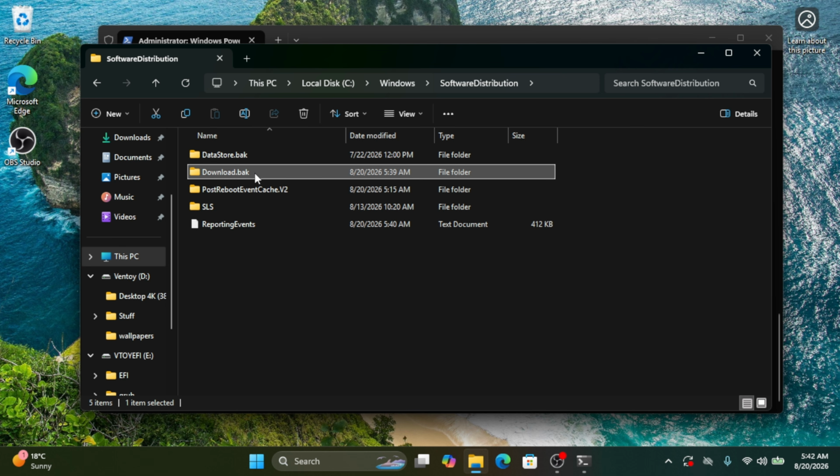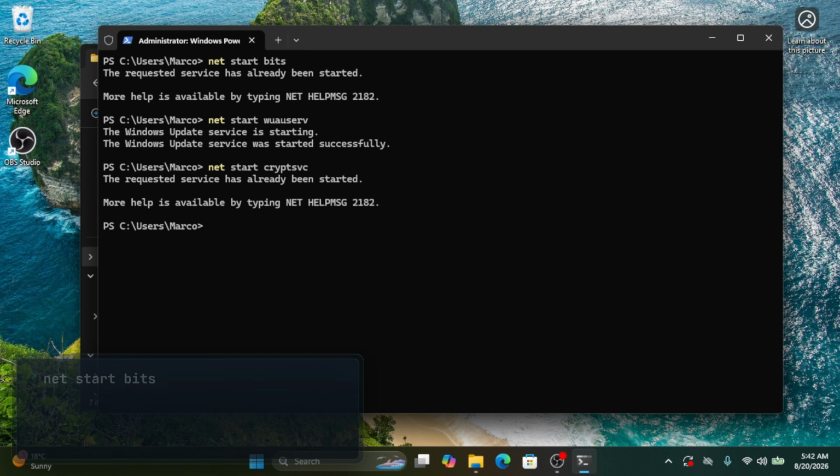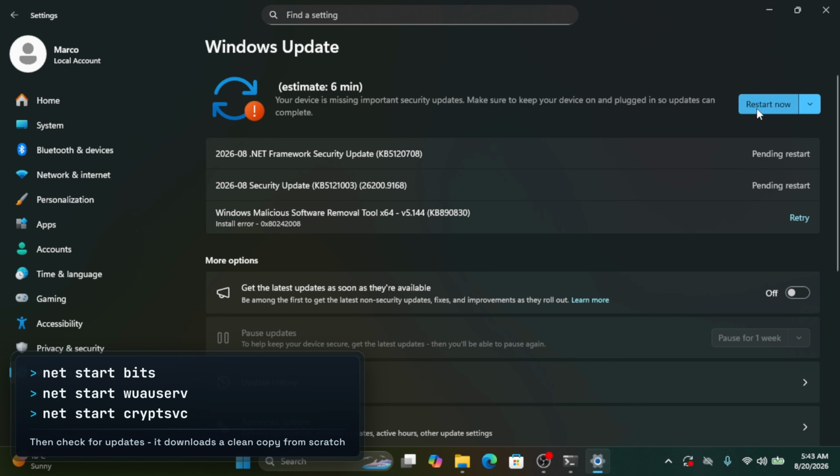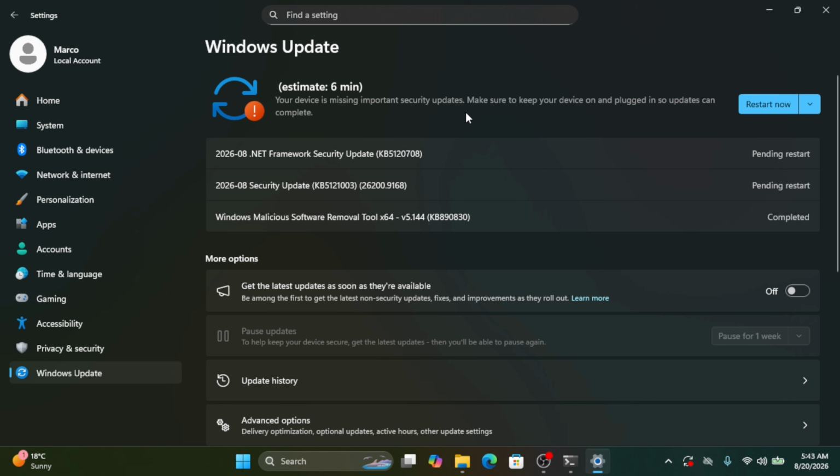And this works because if a download got corrupted halfway, Windows just keeps trying to install the same broken file. So by moving those folders out of the way, you're forcing it to download a clean copy of the update that we're trying to install. Then we can start the 3 services again, check for updates, and you should notice that it now downloads the updates from scratch. Now, if it still fails, then it's most probably not the download.